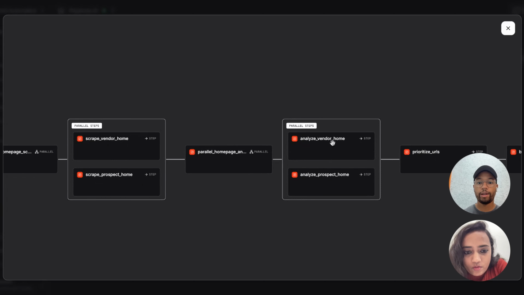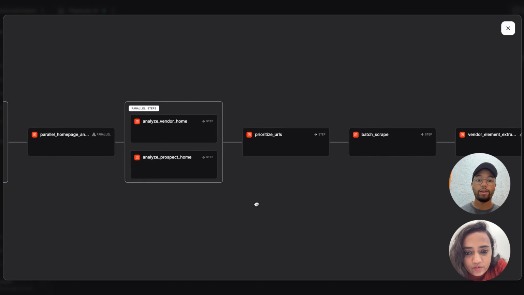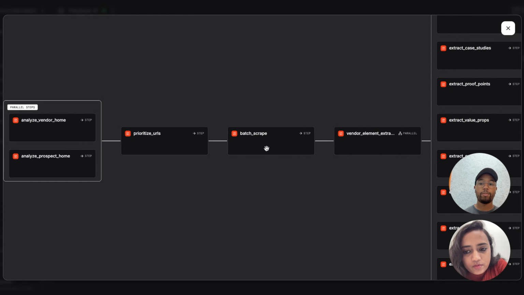Then we're going to analyze each one of them to see what's going on, what did we sell, who were we about, and then grabbing everybody's URLs. So we're grabbing our URLs, their URLs, and then based on what we currently know about each company, we're going to prioritize those, then batch scrape those so that we're grabbing all of them at the same time.